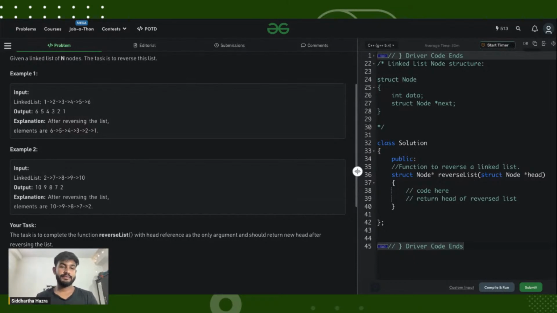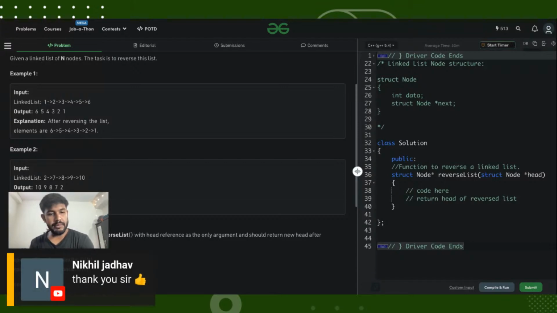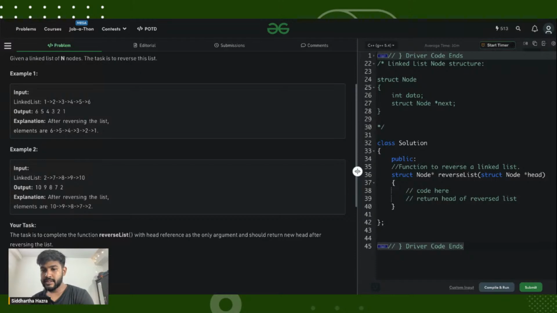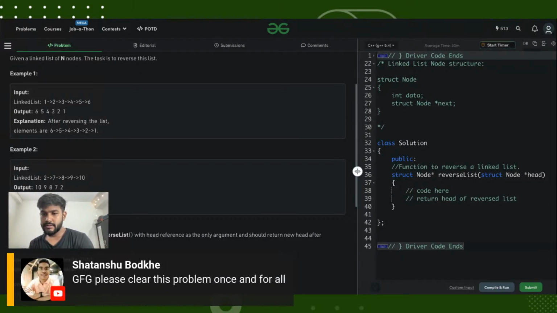Most welcome, Sham Sundar. Sir, thank me when you are able to get help from me. So please clear this problem once and for all. GFG, please clear this problem once and for all. What problem do you have, bro?